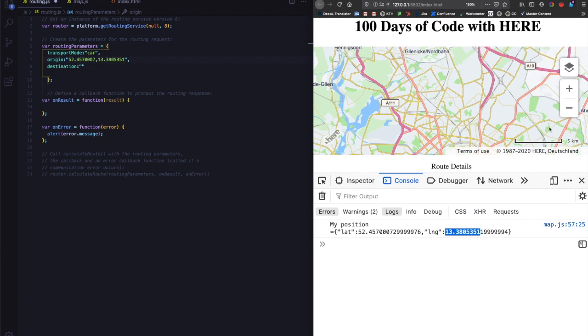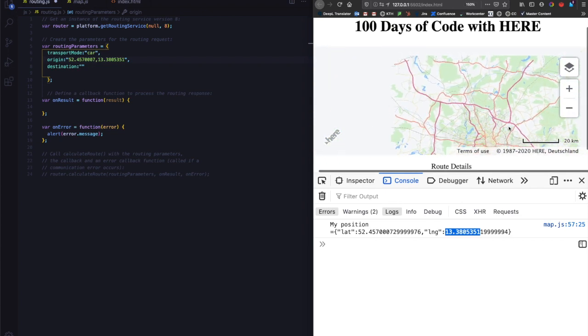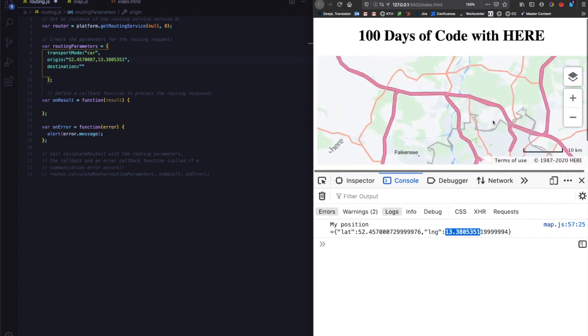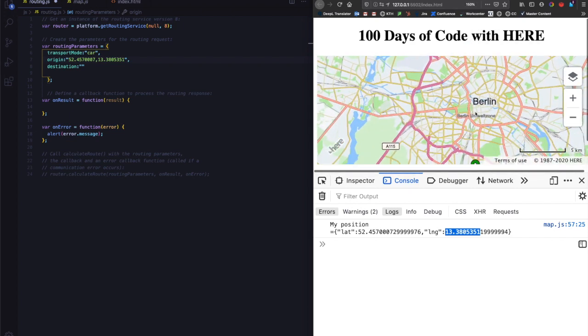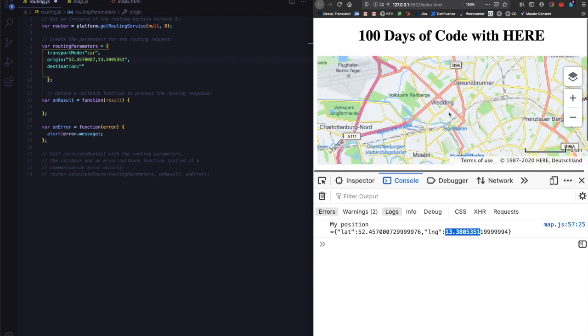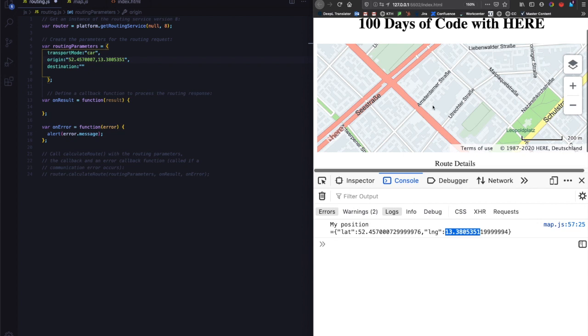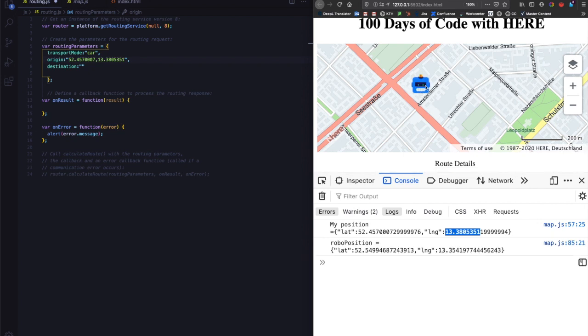And then destination, let's see, where do I go? I want to go maybe in wedding. Yeah, sounds good. Let's select this point. Now I have the position of this point, and I'm going to use this as my latitude and longitude.